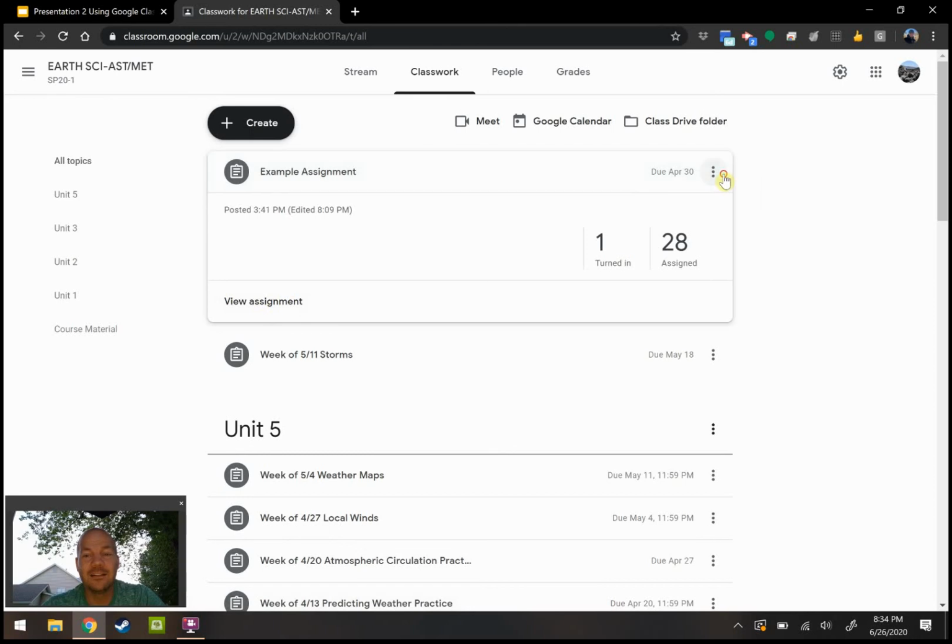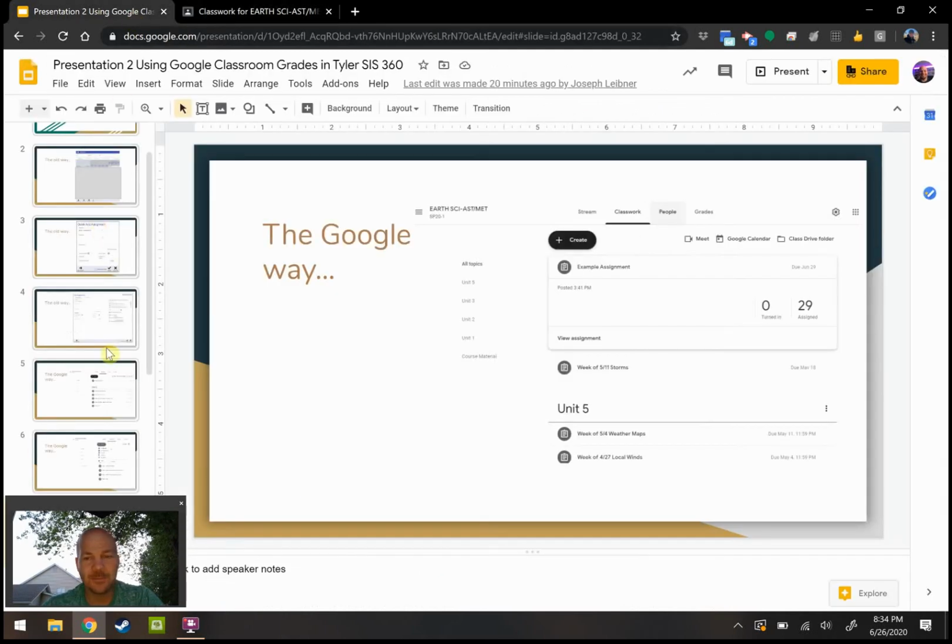If I need to edit it, then I would just come up here and I would hit edit. If it's something that I didn't need to have, I could hit delete. And if I wanted to share this with a colleague or something like that, I could do that as well. Okay, so let's go back to our presentation here. All right.